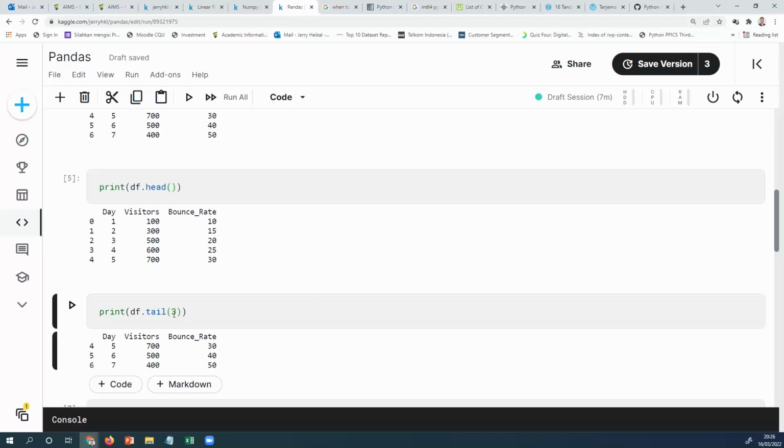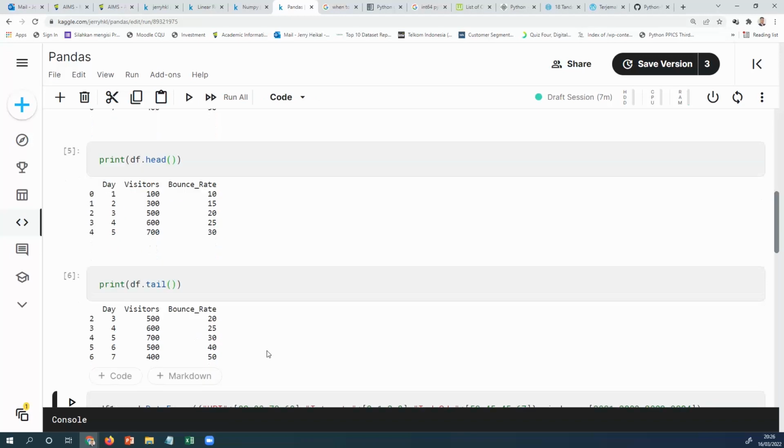Okay, so if you put nothing, the tail will be 5.